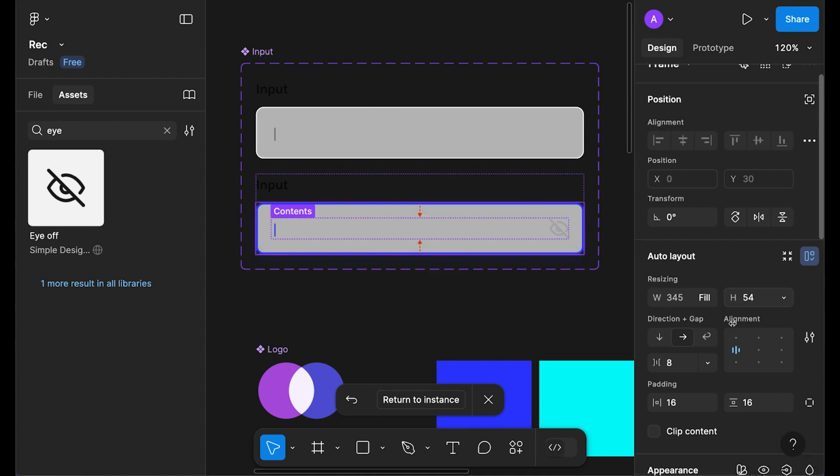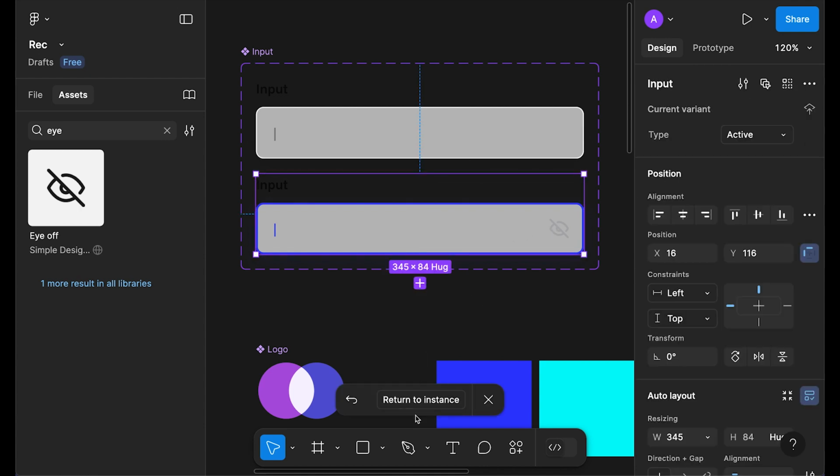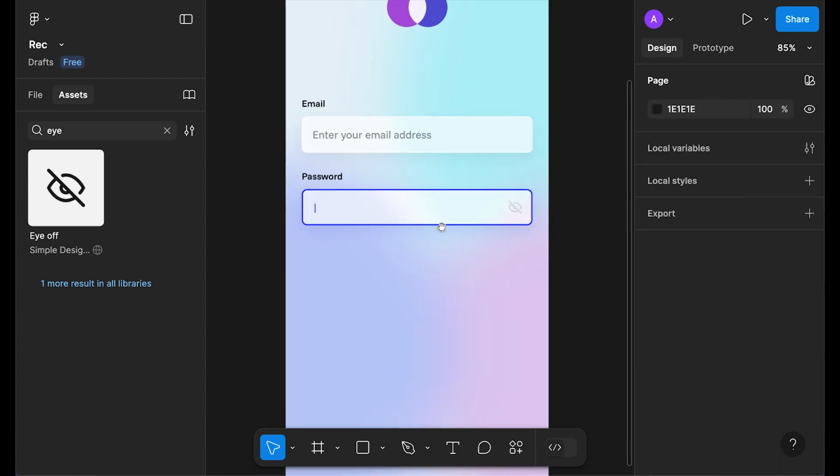Now let's double click, and as we can see here the spacing is 8, so let's try to make it 16, so we don't want to distract by typing. So now let's click on it and return to instance. It's looking good. So now we have hide and show icon.